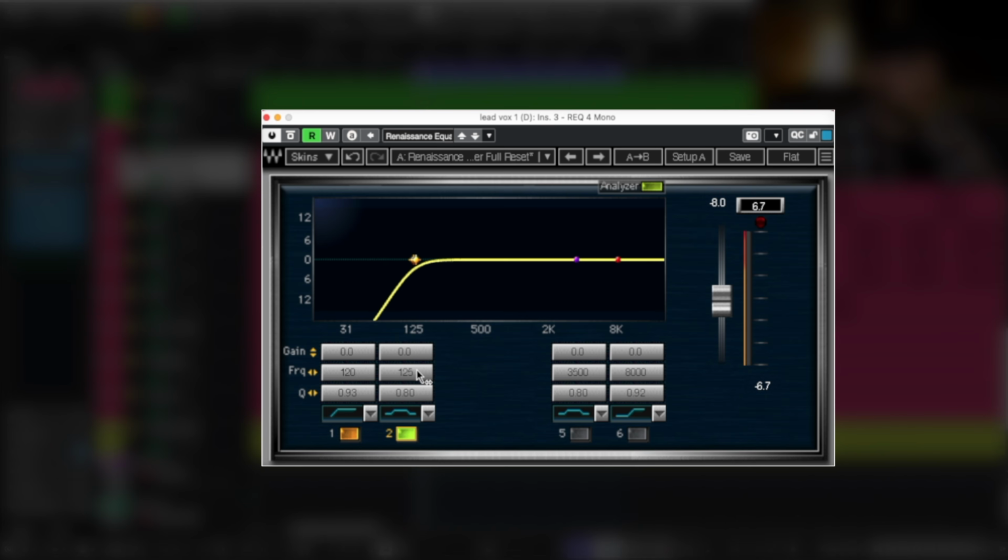Now we're going to search for that frequency. Make a very narrow Q.